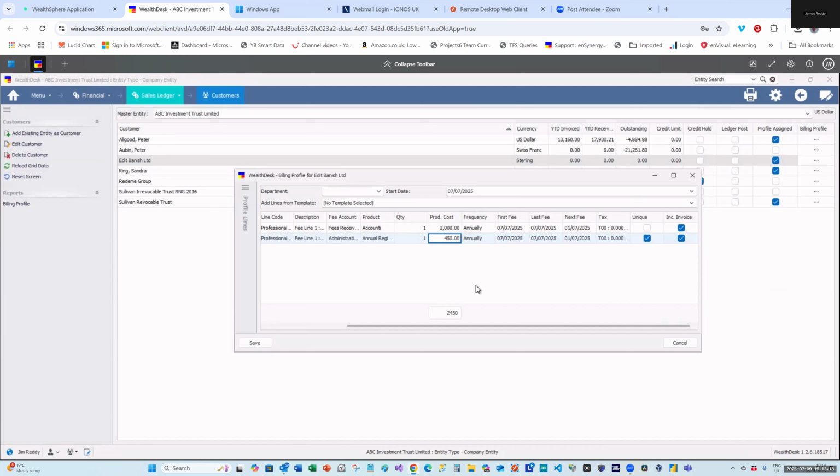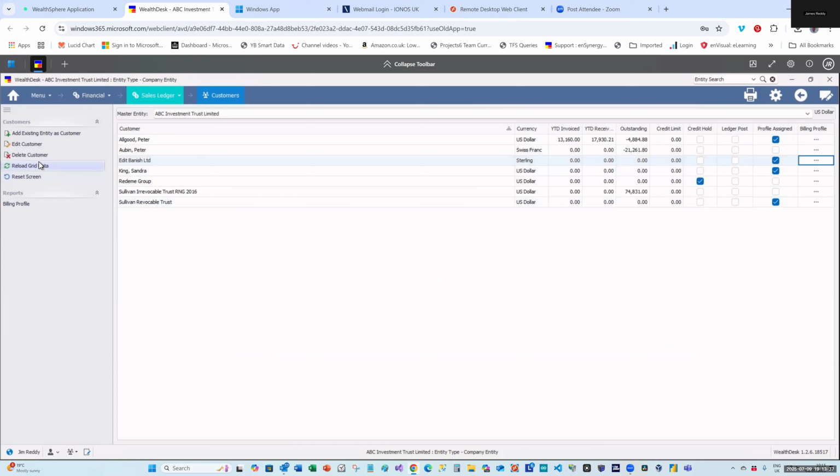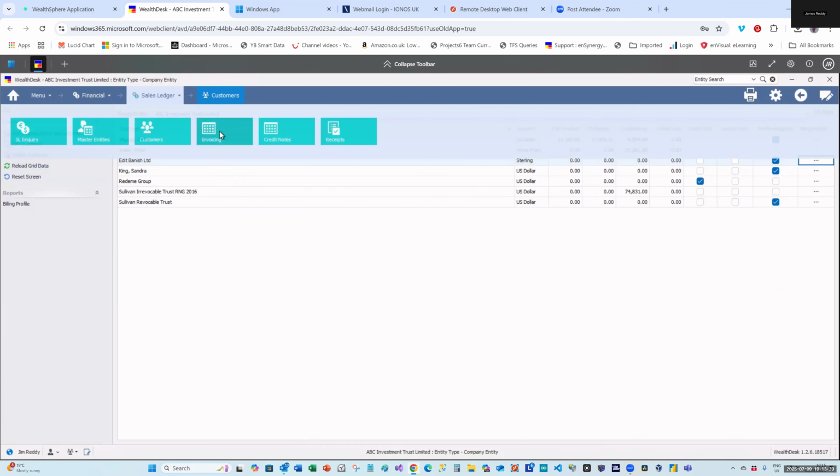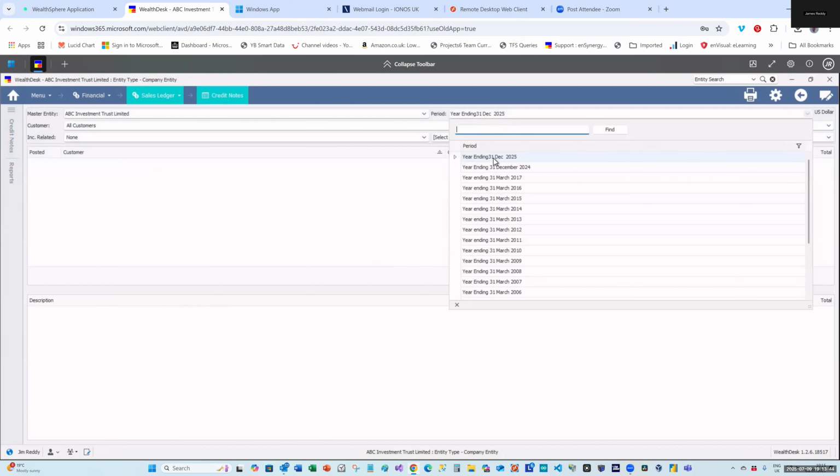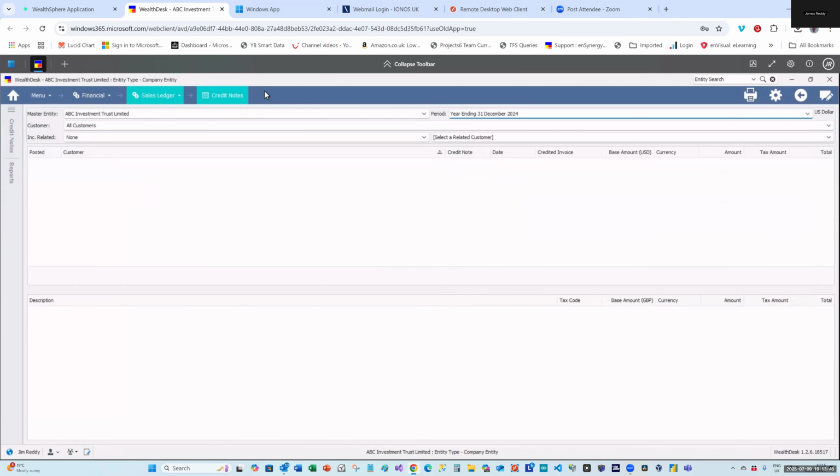So as well as having the ability to have these fixed scheduled billing, you can actually customize each individual customer profile. Okay. And that's basically going into customers. You've got invoicing, credit notes. I don't think there's much in credit notes on this data.